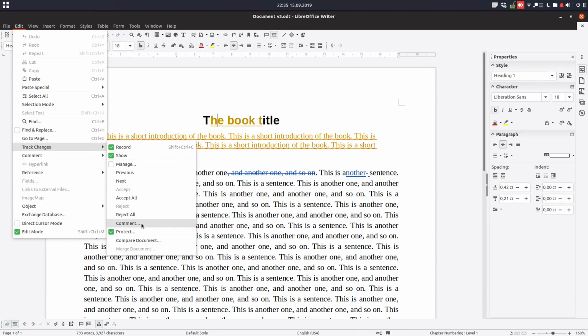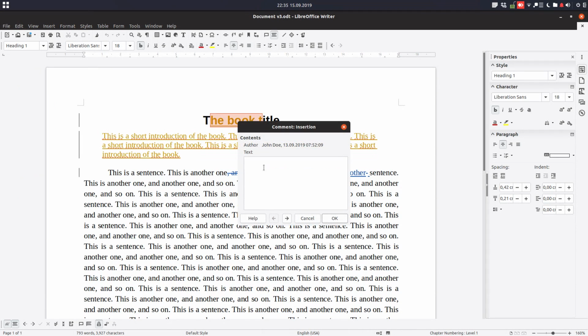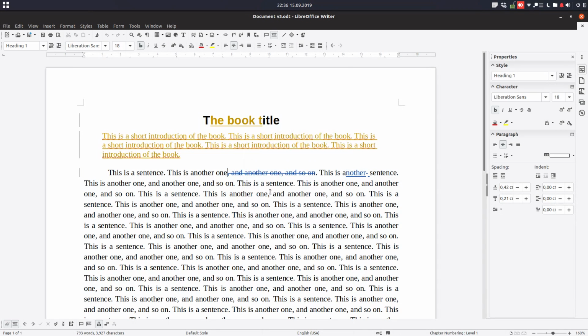So let's insert some comment about this change here. Why I changed from title to the book title. Let's make a short comment here: this long title is better. Let's comment on this short introduction, and I comment here: I consider this description to be very useful here. Okay, and so on. Why I removed this text and so on.